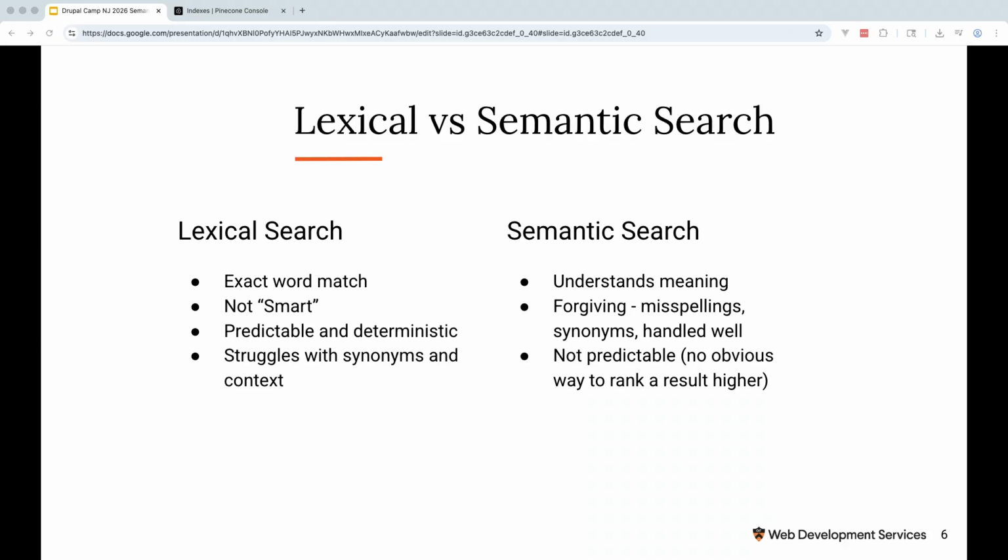There's an algorithm that you're able to clearly follow to figure out why content is being surfaced the way it is. But like I said, it does struggle with synonyms and context. It doesn't understand meaning. Semantic search is much more forgiving for misspellings and things like that. The way that people are talking to each other, your different tone in your speech, how that translates to text, that is all handled really well in semantic search. But it's not predictable at all or deterministic. So that could be frustrating if you're trying to figure out why something is being returned. And we'll get into some examples on that too.